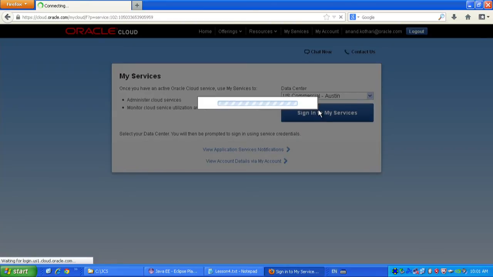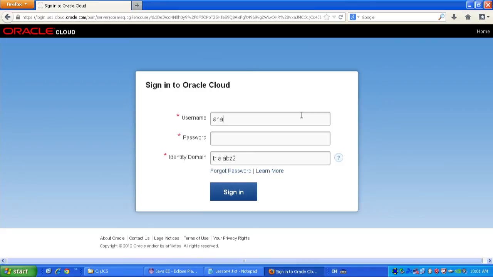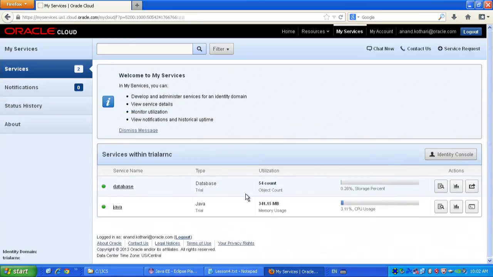I'm going to log in, and as you remember, I was the person who was the service administrator of that service, so I am going to log in here, and I have to give the right identity domain. Remember, the identity domain was ARNC that we saw before. This was the service that was provisioned a few days back. So the unique values that you have to provide are your username, your password, and your identity domain that identifies the user for a particular tenant. You log in, and now you see My Services.